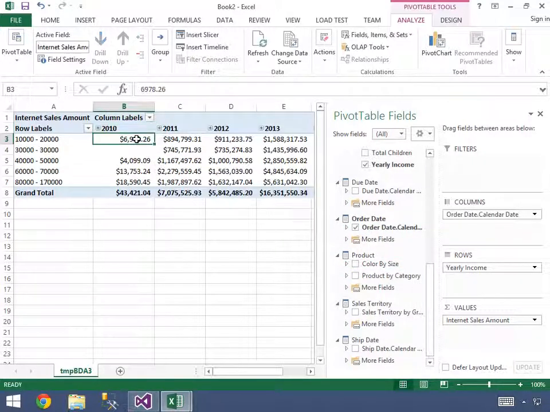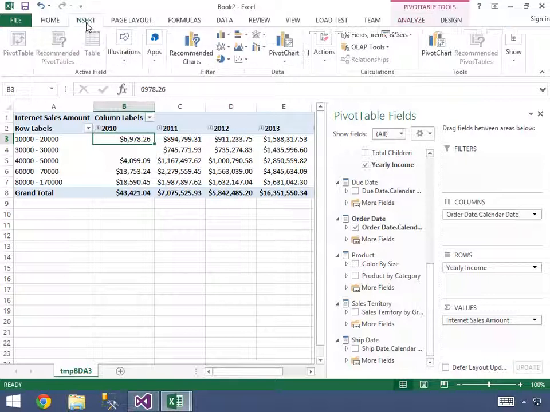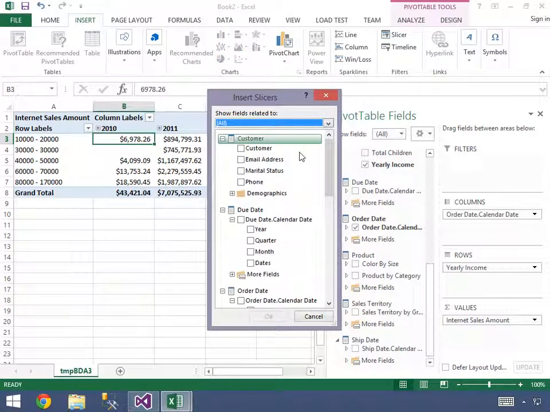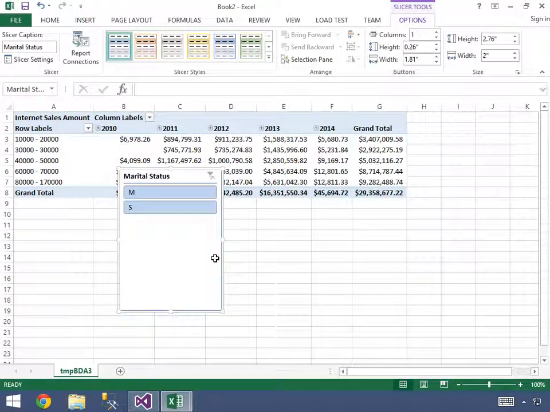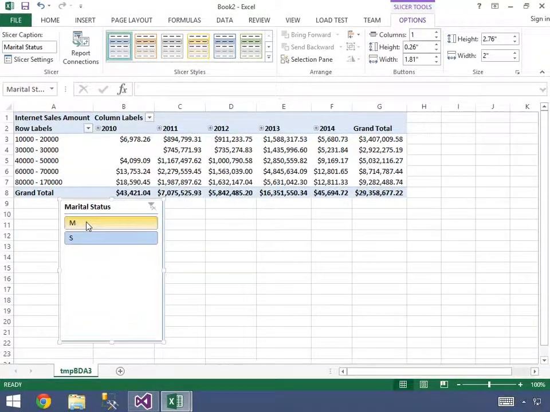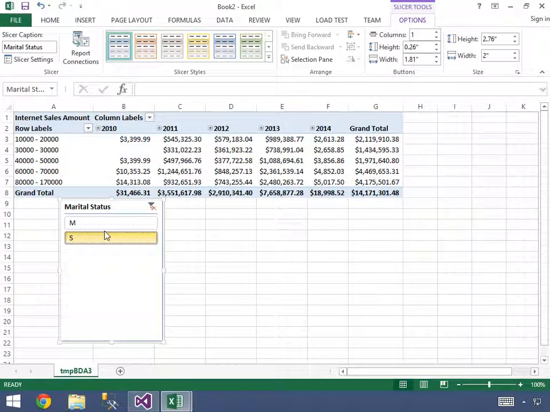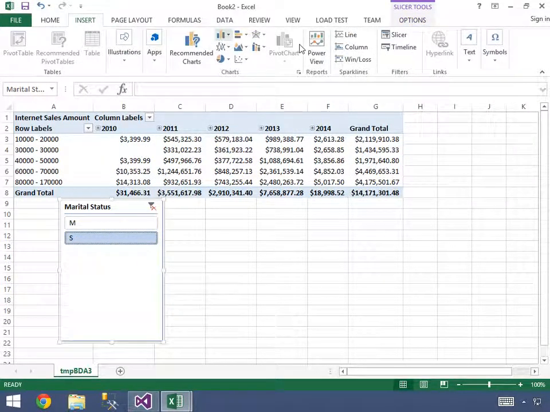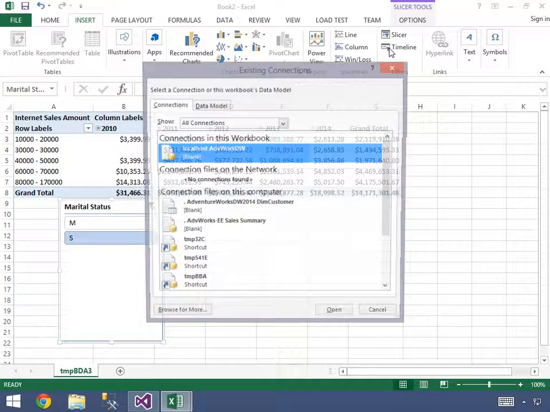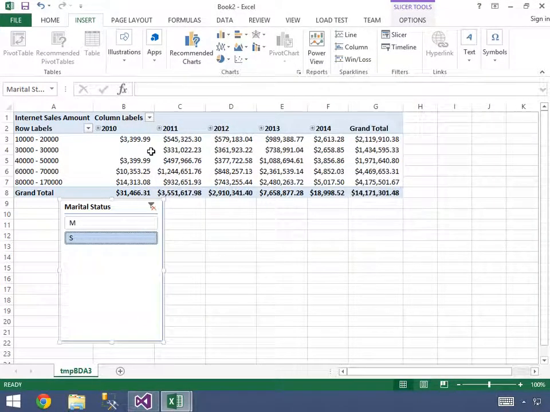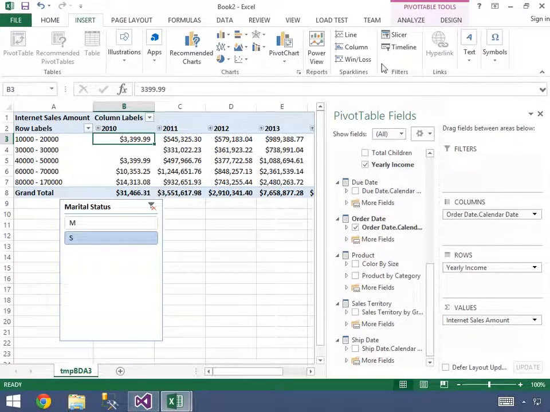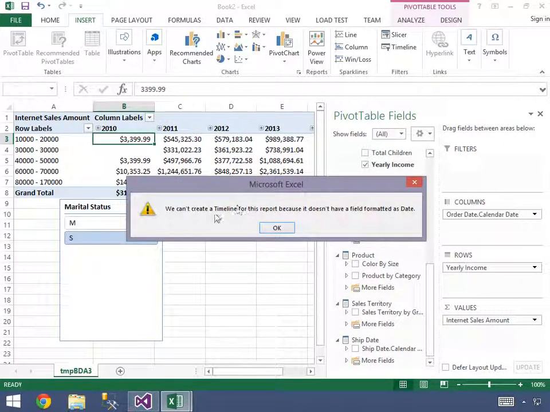Now, one nice thing inside of Excel is being able to insert slicers, which we looked at earlier. For instance, we can grab a slicer from marital status, which shows us the difference between married and single people. There's also an insert object called a timeline. And if we pick that, before we pick it, we need to be inside the pivot table. So I'm going to close that window, go inside the pivot table, and click timeline. It's going to give me an error that it can't create it because it doesn't have a formatted date.